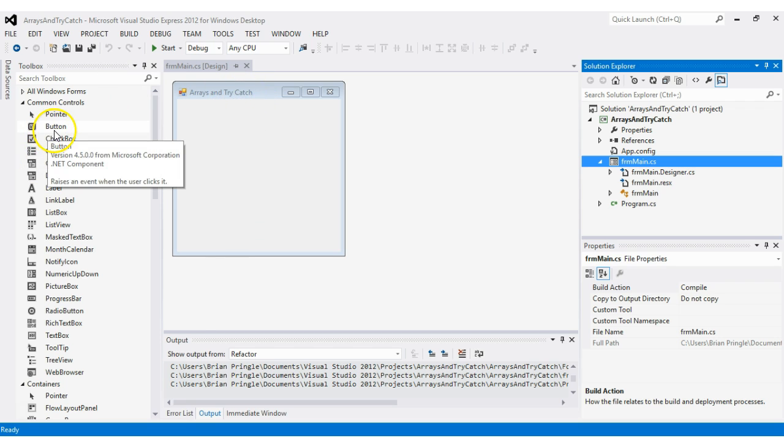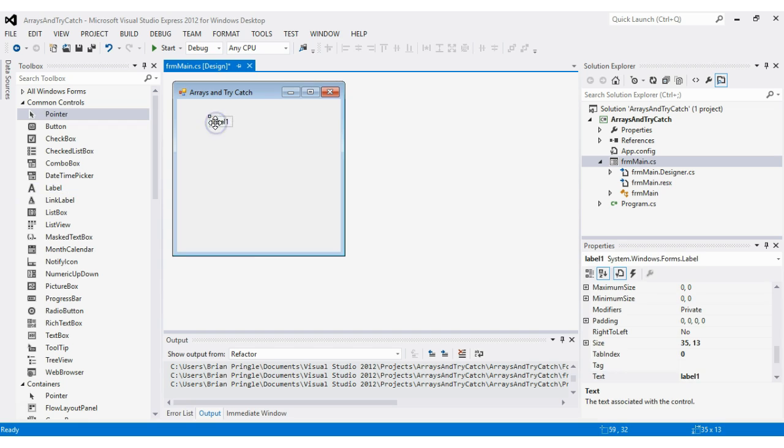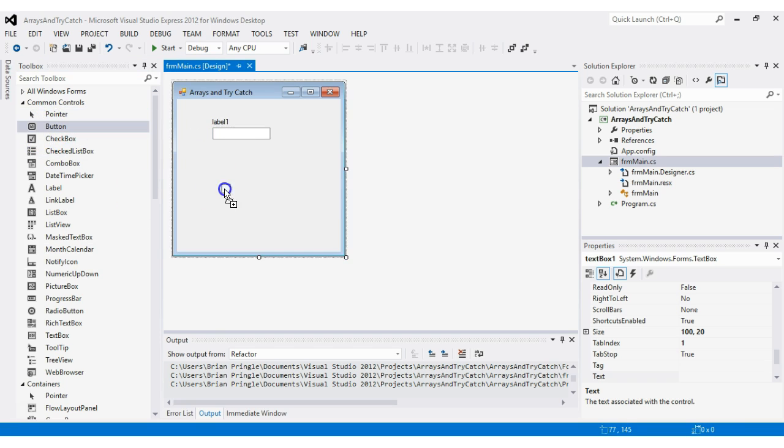I want to have a label, a text box, and a button. All right, so the label is going to simply state how many elements do you want to create. So what we're going to do is we're going to let the user choose how big the array is. All right, then we want to have a text box to allow them to type in how many elements they want. And then we need a button to actually perform the creation of our array.